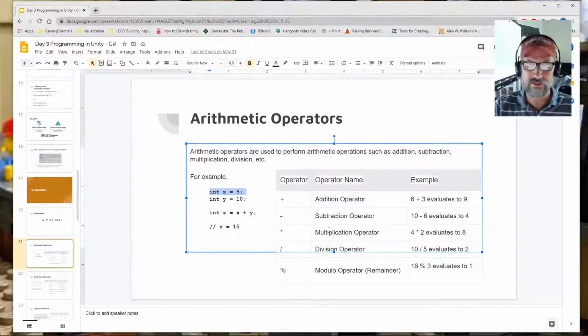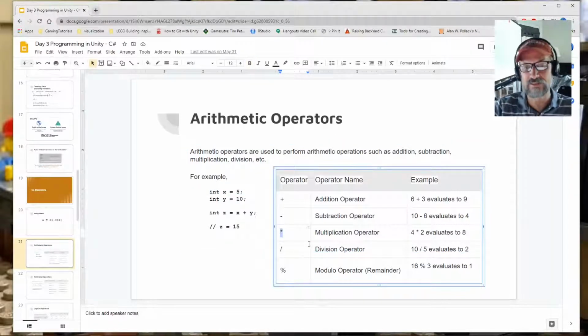Then you have the basics, plus, minus. Multiplication is not an x, multiplication is an asterisk. I've seen that before. Division, of course, is a slash. And we have this cool thing called modulo. How many of you have run into modulo anywhere?